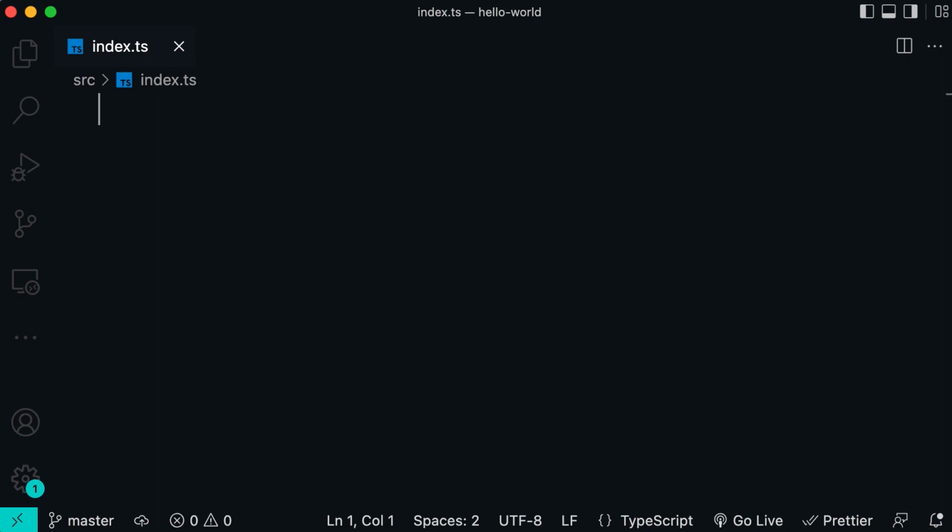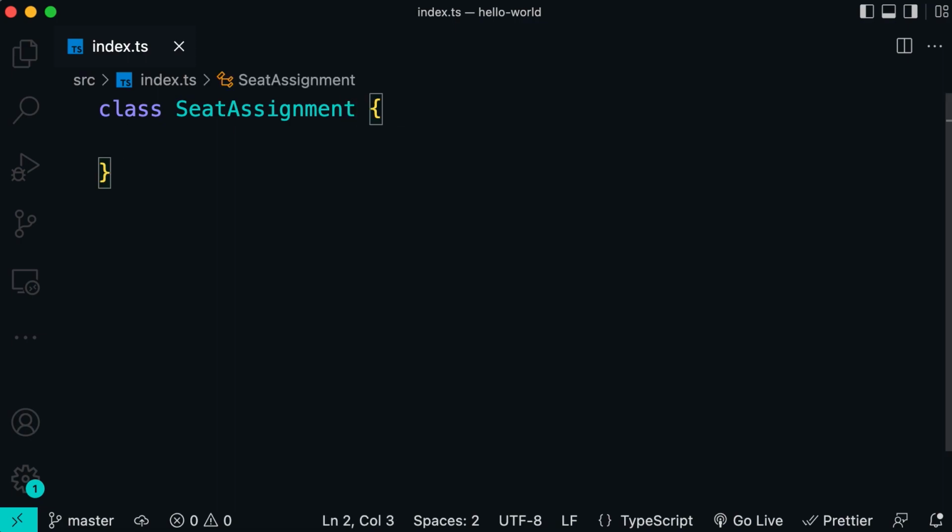So let's say we're building a ticketing application for concerts, and for each concert, we want to know who is sitting where. So we start by creating a class called SeatAssignment. Now, in a venue, we can have seats like A1, A2, and so on. And we want to know who is sitting on each seat. So we can say Mosh is sitting on A1, John is sitting on A2, and so on.